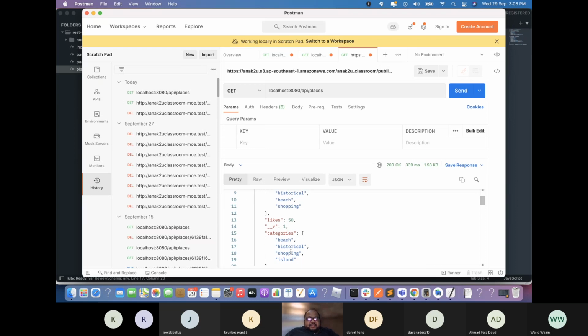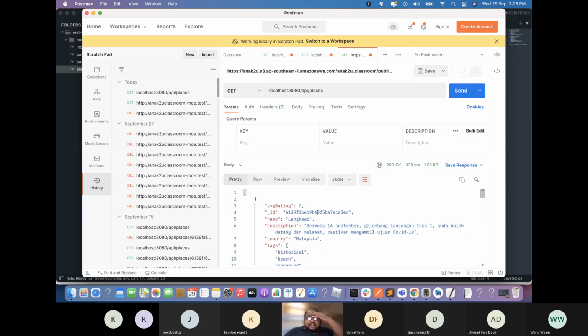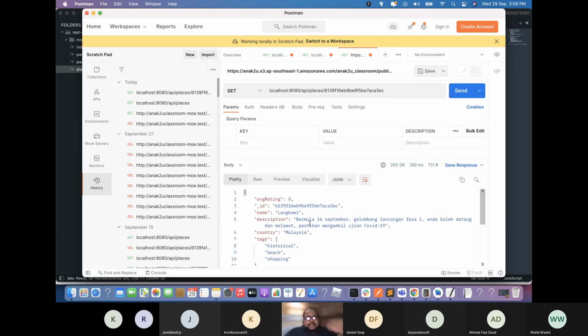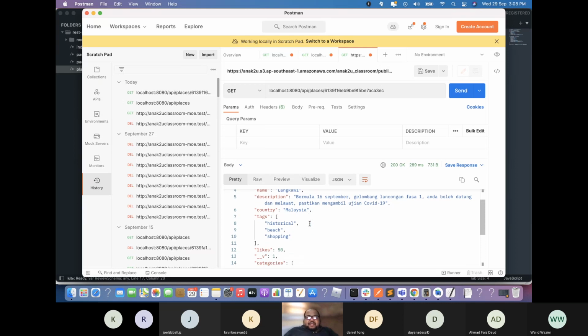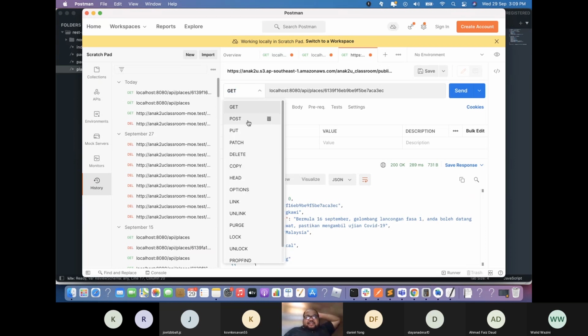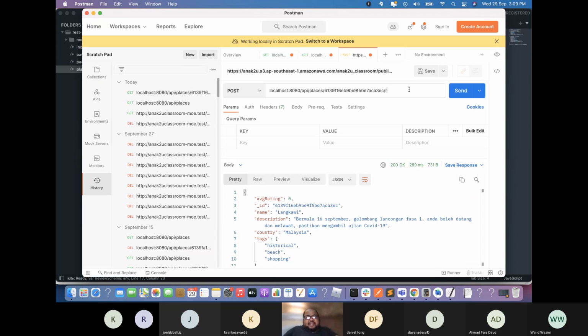All right. Then I will do rate. I will take the first one, which is the rating. So slash. Okay. Then I will have the first one, the first Langkawi. I change this to posts. I add reviews here. And then if I change to post, I add review, I need to pass data.